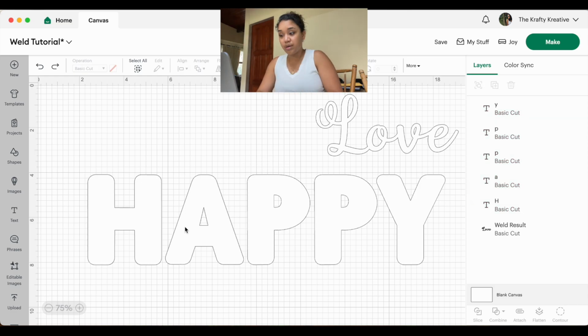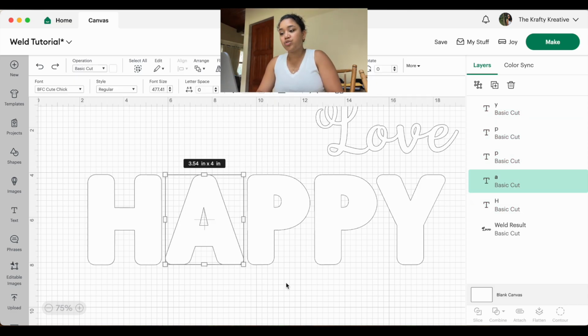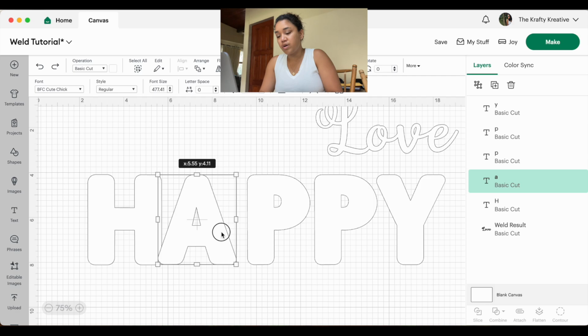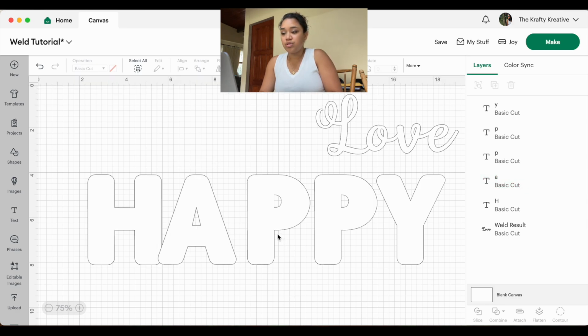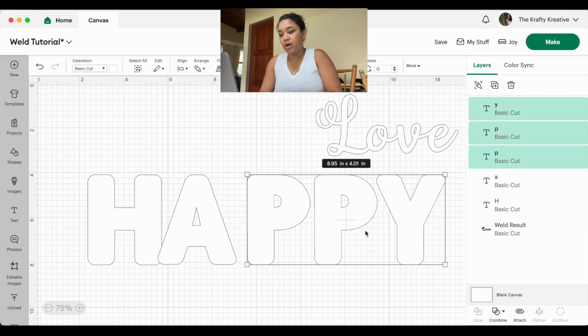Okay, so I'm going to select my A, and I'm going to shift it closer to my H. So again, you use your left and your right arrows, or you hold the shift key and your mouse or trackpad will help you adjust. So I'm going to take it over. Then I'm going to do the same thing for the P and the Y.